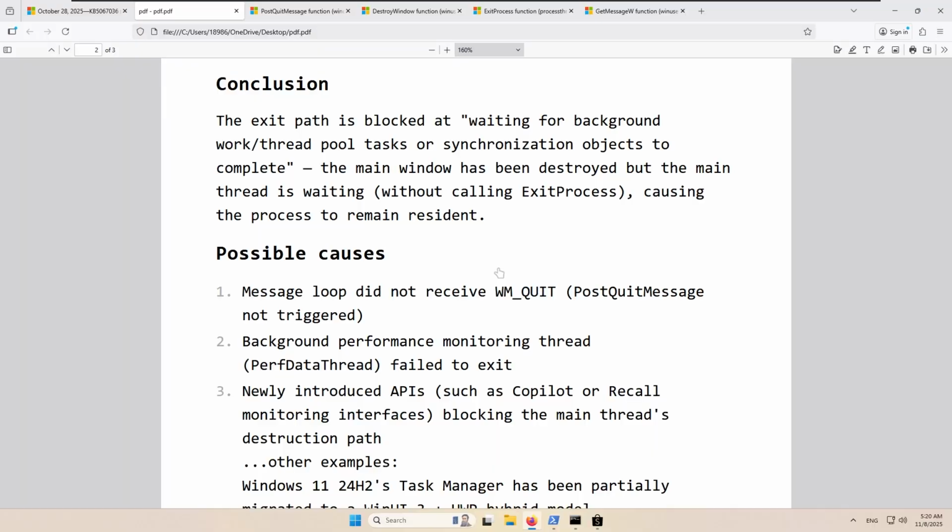Since Windows is not open source, we have identified some of the most likely reasons. One, its message loop did not receive WM_QUIT because the PostQuitMessage API was not triggered. Two, a background performance monitoring thread failed to exit. Three, newly introduced APIs such as Copilot or Recall monitoring interfaces are blocking the main thread's destruction path.